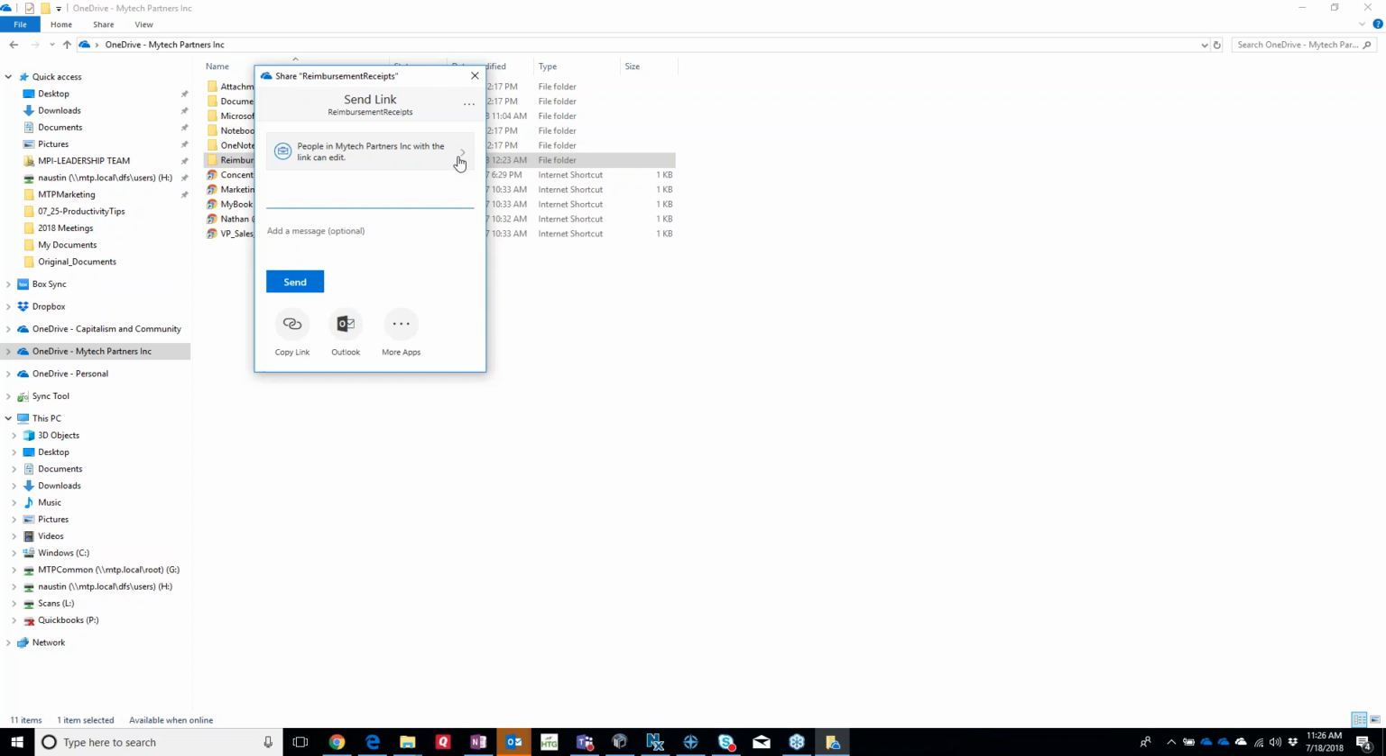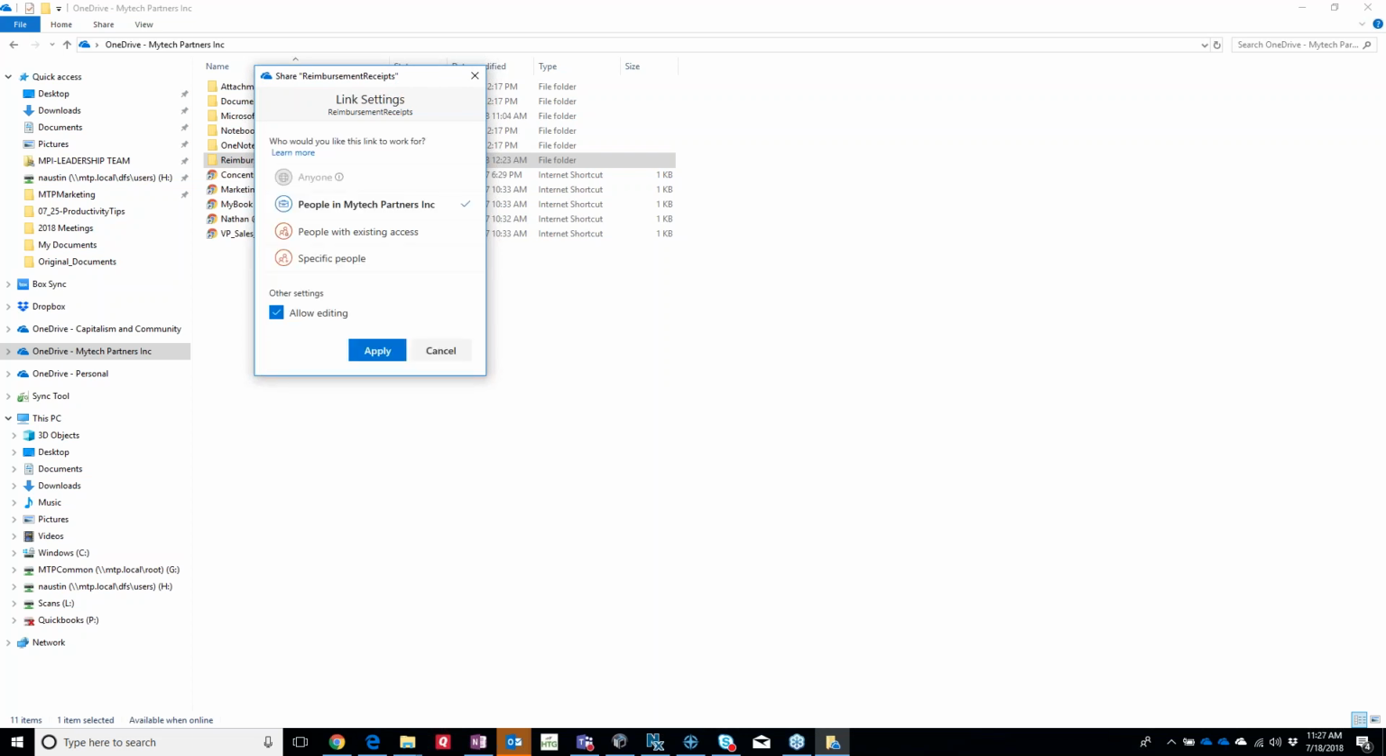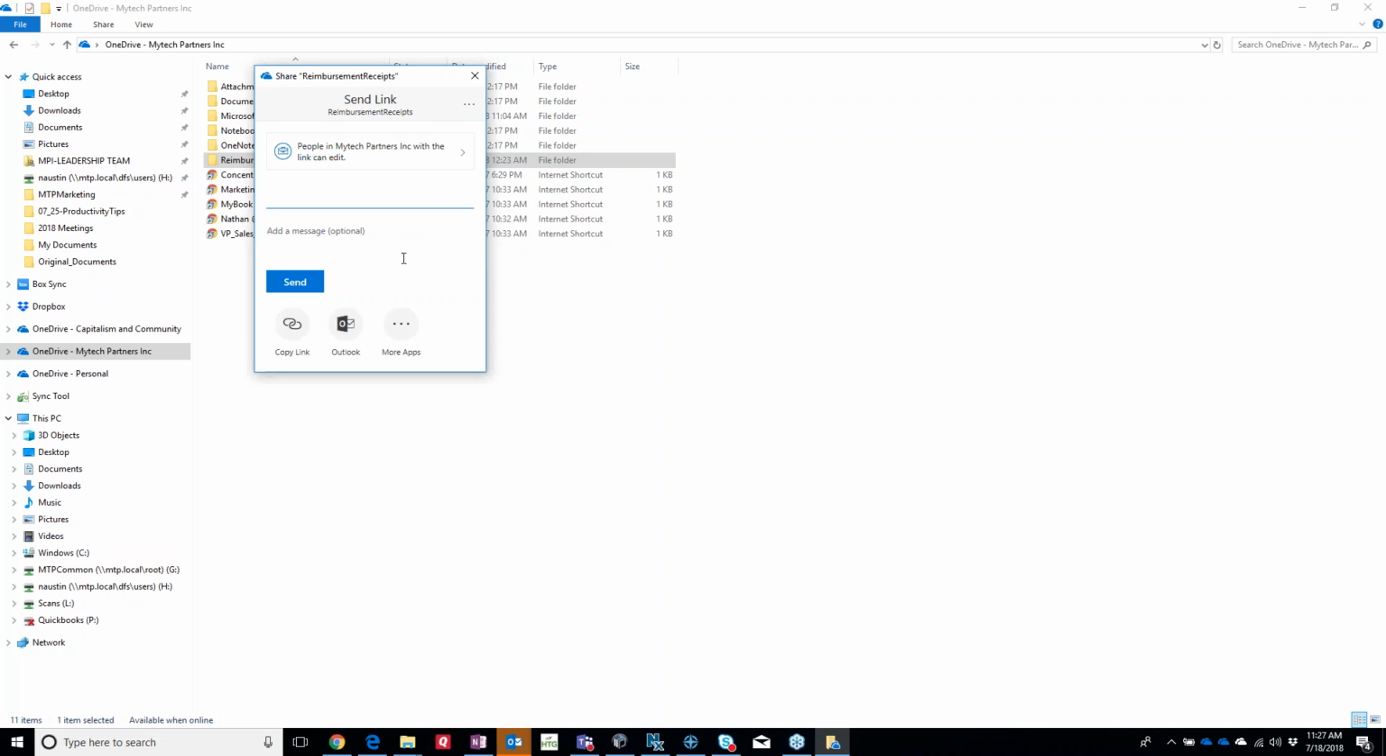So you see that I can share with people in Mytech, or I can say existing access, specific people. I don't think I can allow for anyone from here, but you see that there are multiple choices I have here, and I can say also allow editing or not. And then I can type in who I want. So if I was going to share with Kim, it'll automatically look to our reference, and I can share that with Kim.